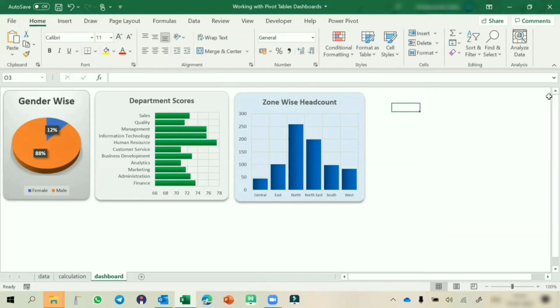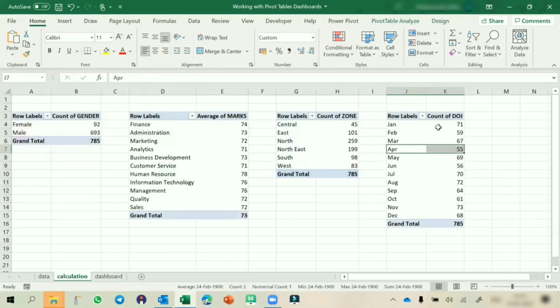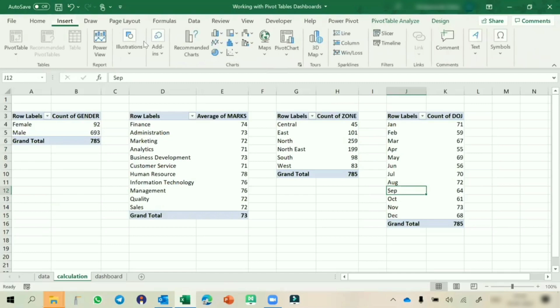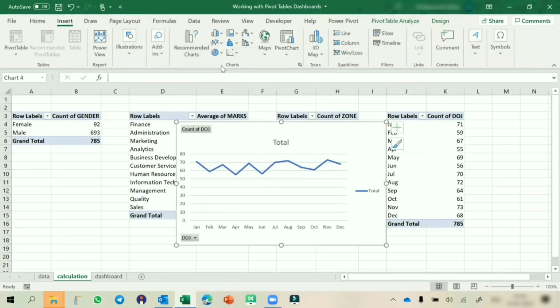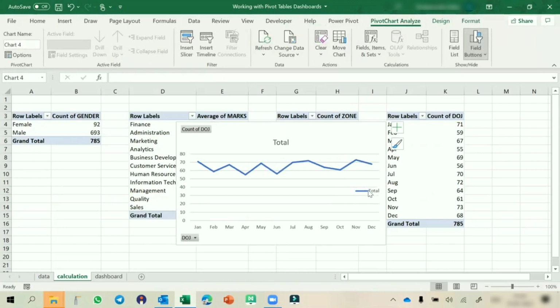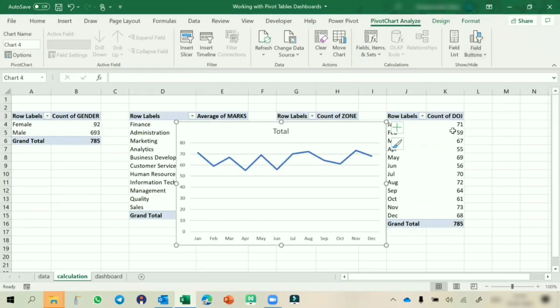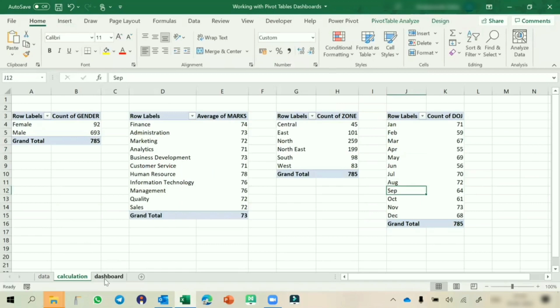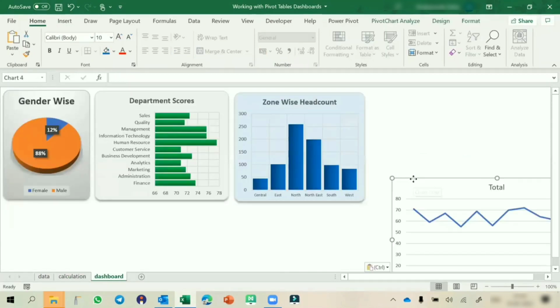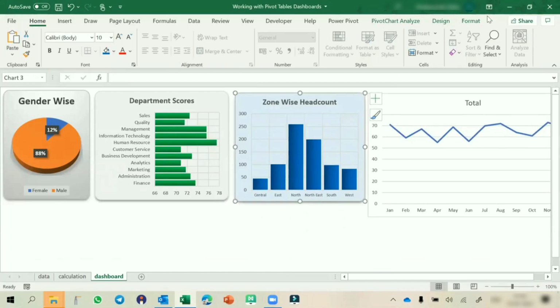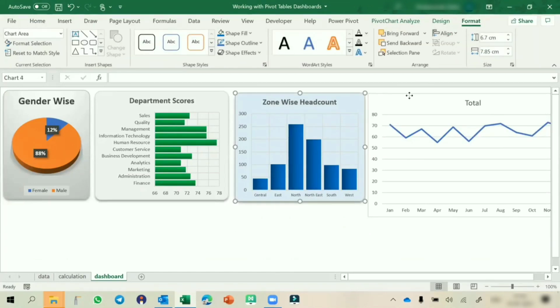Now let us go with this one. Which type of chart would be best here? Tell me, which chart would be best in this? Linear. Line chart. Yeah, line chart. Let us delete this one. Field buttons, Hide All. Control X. Control V. 6.7.